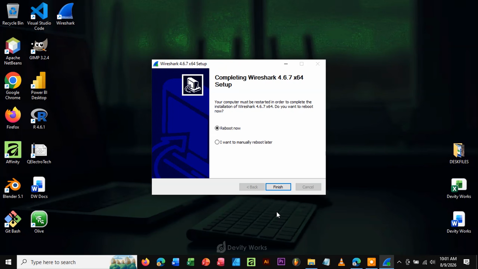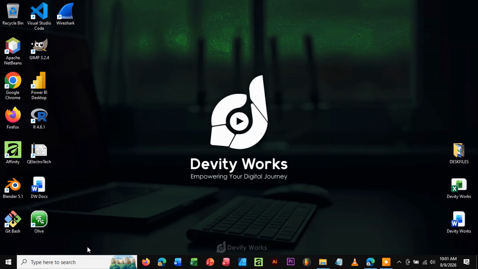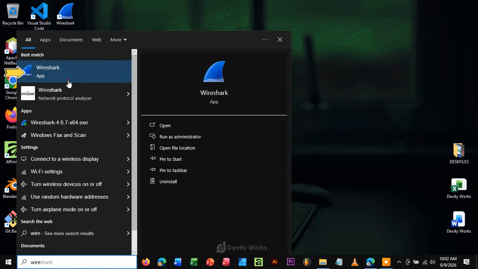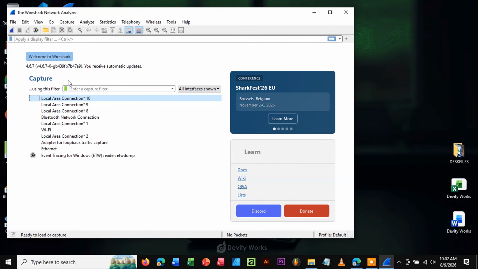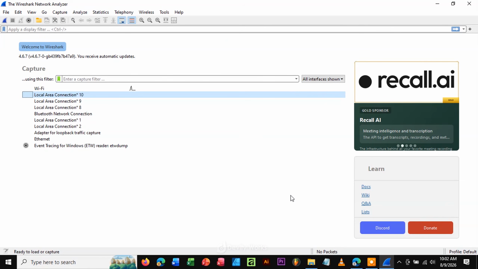A system restart is required to finish the setup, but I will select this option to reboot later and click on Finish. To launch the application, go to Windows Search and type Wireshark, then select Wireshark app from the results. When Wireshark opens, you will see main interface with the available network interfaces ready for packet capture. So this is how you can download and install the stable version of Wireshark on your Windows PC.